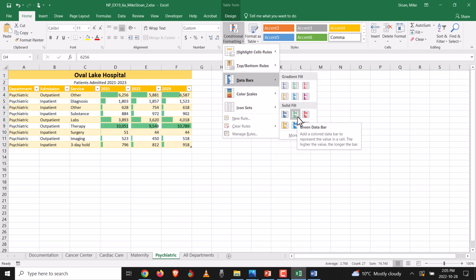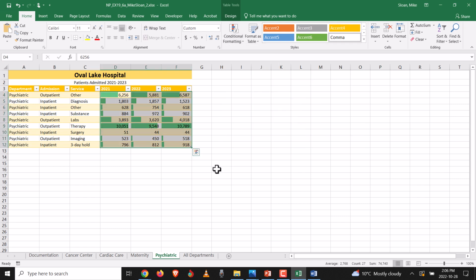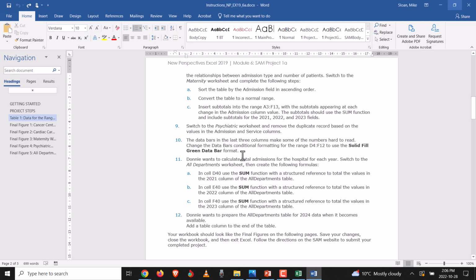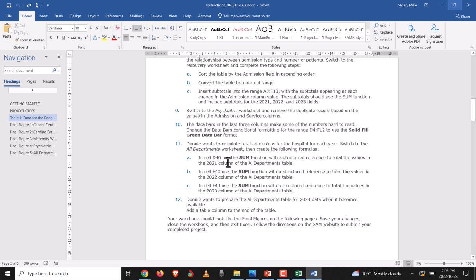You do not have to go into manage rules, even though I've taught you to do that. For data bars, it's totally fine to do it that way. And it did say green when I hovered over it. It was solid fill green. So that was step number 10. And now I'm almost done. Like I'm really close here.